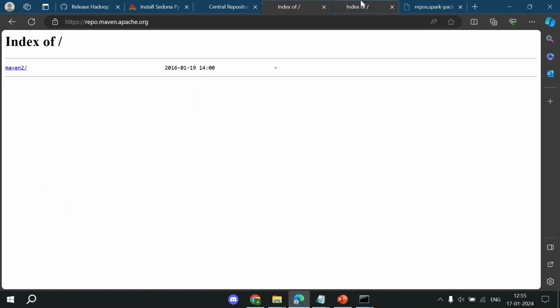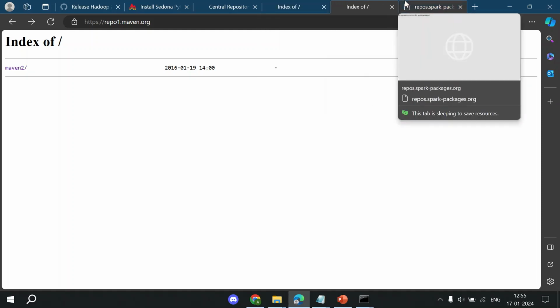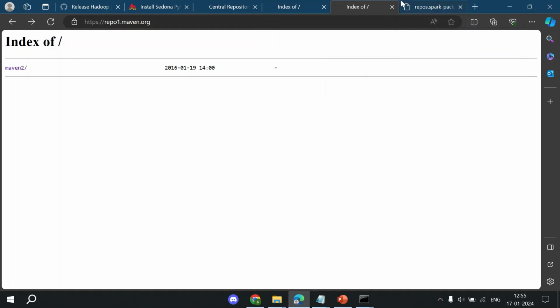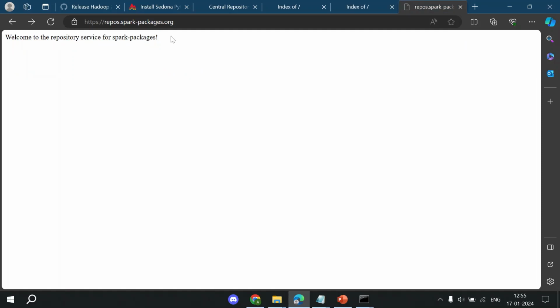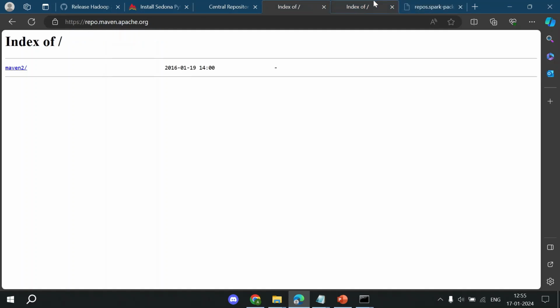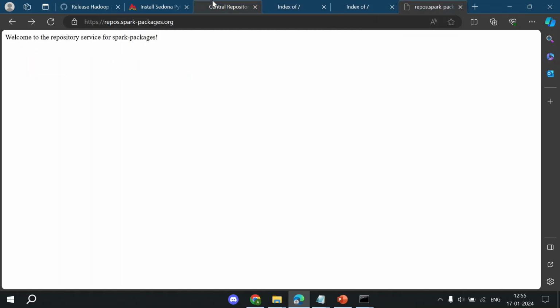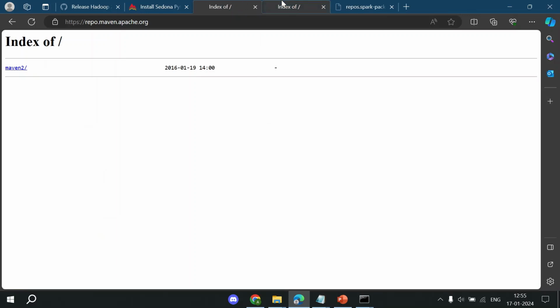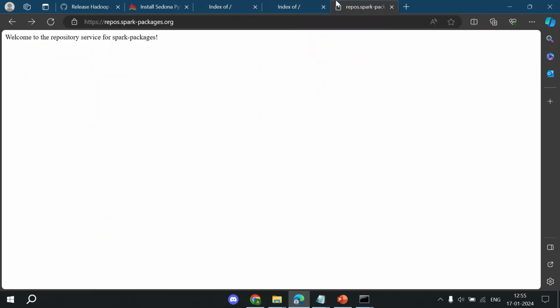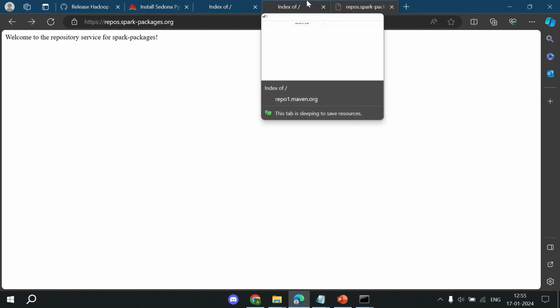In the same way, you also have this repo1.maven.org. And for some of the Spark installations, we also have the other URL called repos.sparkpackages.org. We need to install the browser certificates of all these three. I have collected the links of all these three just by doing some trial and error, by searching on the internet what is required for installing the certificates.